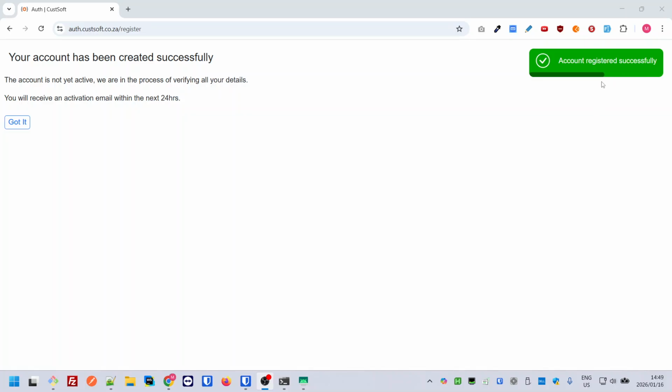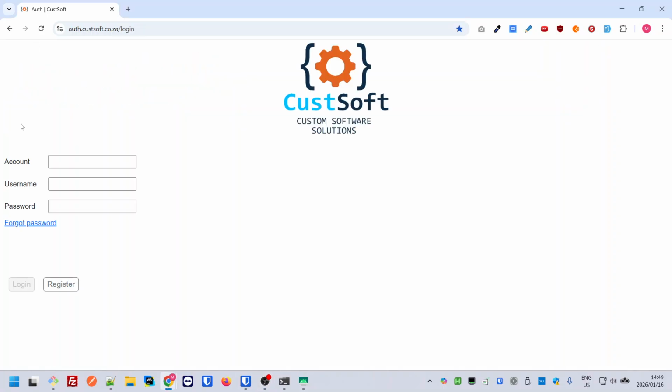And now my account has been registered successfully. However, you need to wait for your account to be activated. We do this within 24 hours. It's just a step where we ensure all the details you've provided are correct. From here it's going to be a matter of logging in once you've received the activation email.